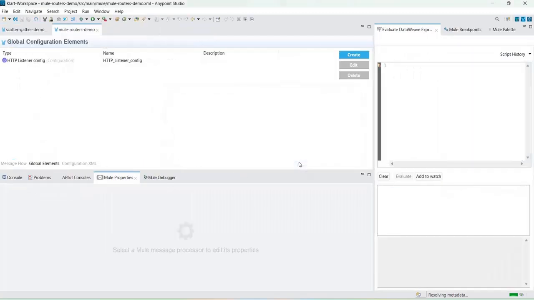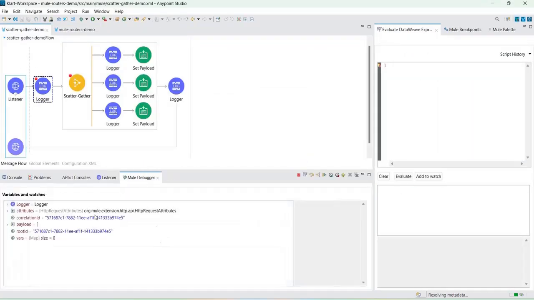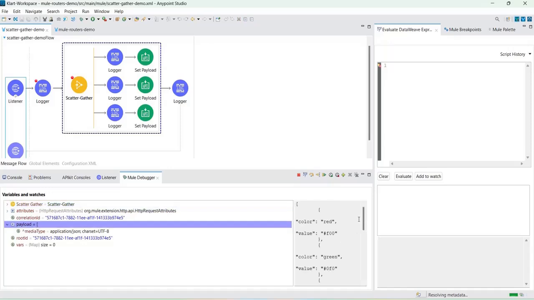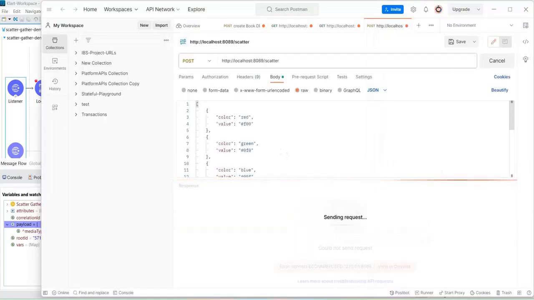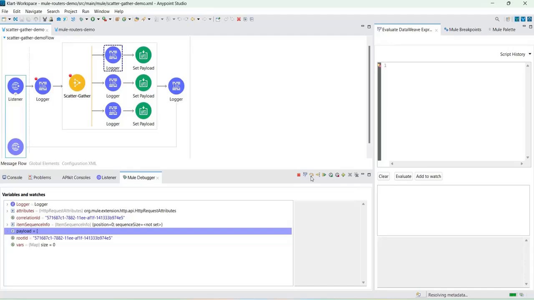Yes. In the debug perspective, if you can see, it just entered into the logger. So the logger is displayed, and at this time the payload is the complete payload which we sent through the Postman request of the POST method, I mean the Postman body. Right. So now let's go to the next processor. Now it is executing route 1. Remember, it is executing route 1 first.